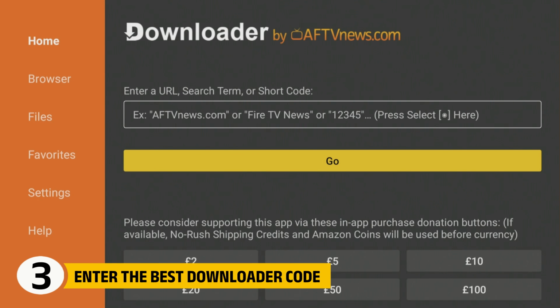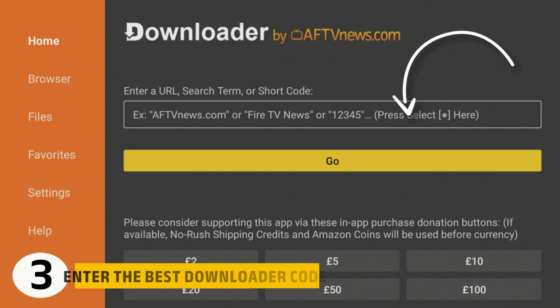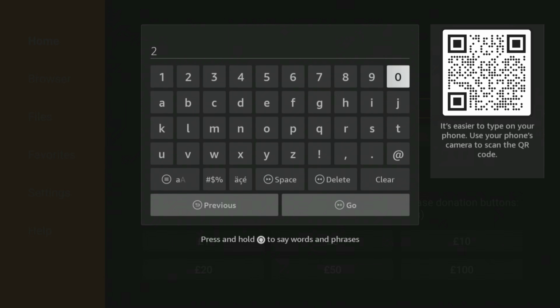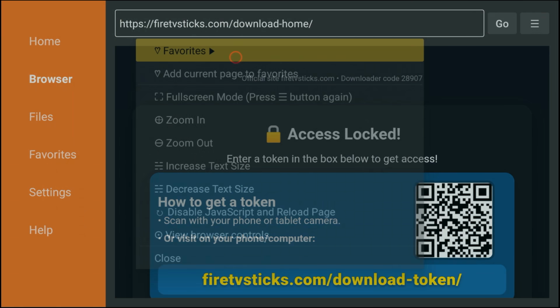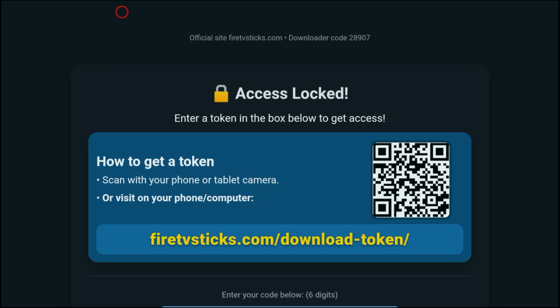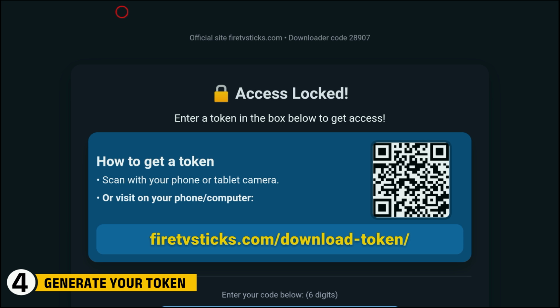Now open Downloader and click the URL box. Type 28907 and press Go. When the page loads, press the menu button on your remote, then press it again for full screen. It's cleaner and easier to navigate that way. You will now see a quick token screen. Now, the token system stops bots from continuously attacking the site, and that keeps everything running smoothly for real users like you. It's simple. Just follow the on-screen instructions.